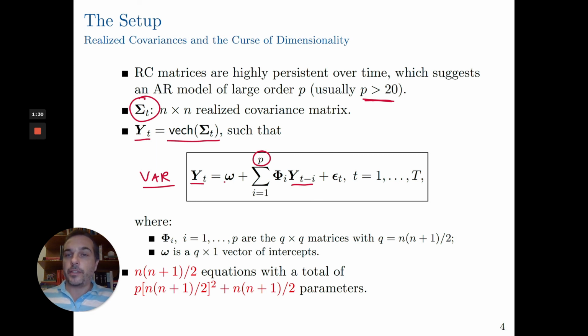Okay? And this is a vector of constants that we do not know, we have to estimate. These are the intercepts, and these are matrices, so we have p matrices Phi. Each one of these is a square matrix of parameters with dimensions q by q, where q is n times (n+1) divided by 2. So this is a system of n(n+1)/2 equations, and the total number of parameters is this big number here.